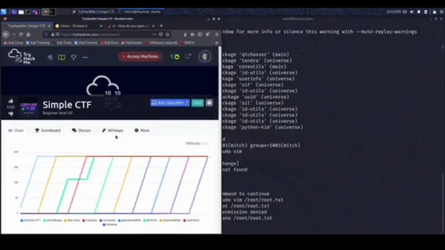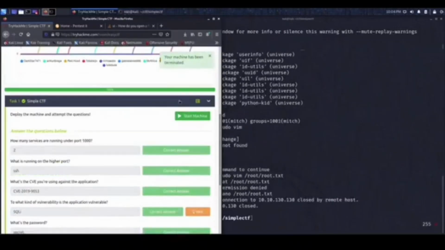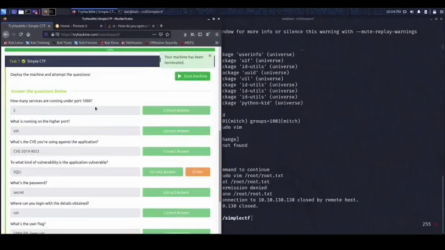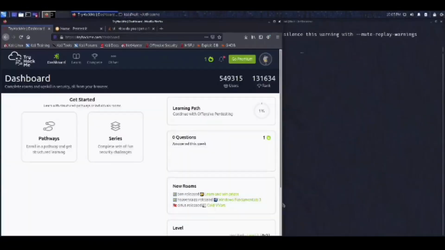So that was it for this CTF. In the next section, we'll be tackling another CTF and looking at how to complete it. Now when you're done with this CTF, you can click on terminate and enjoy. And as you can see, the connection was closed. So yeah, this was it for Simple CTF. See you in the next section.